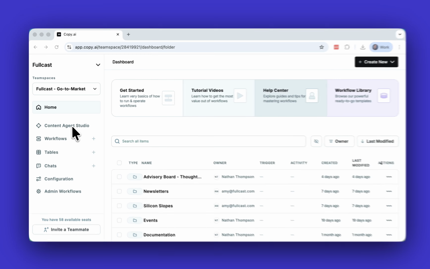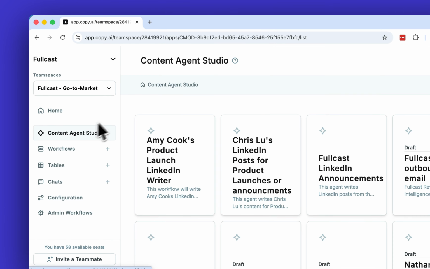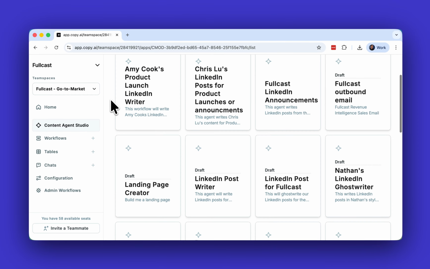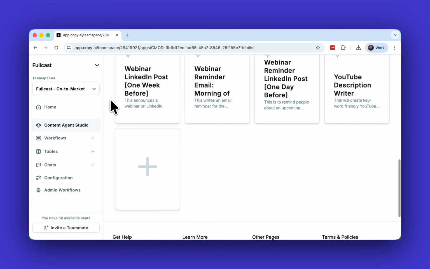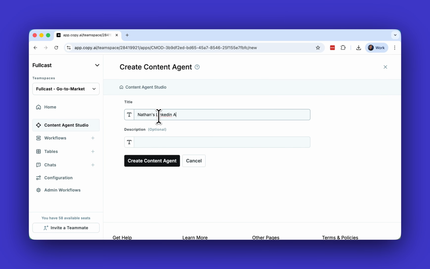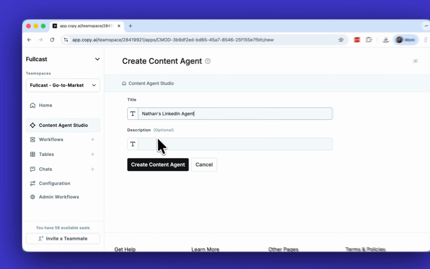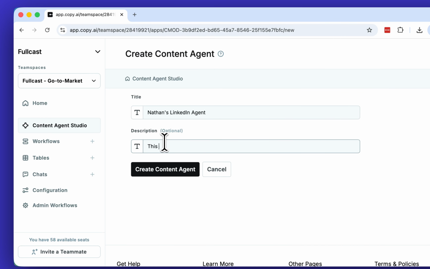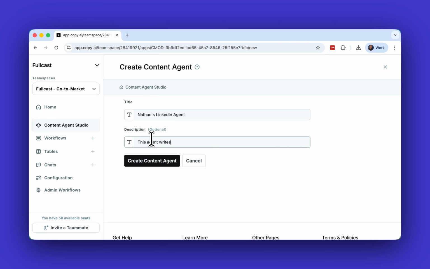From the dashboard, you can click Content Agent Studio, and here you'll see a list of the agents that you've built in the past. To make a new one, all you need to do is click this plus icon, give your agent a name, give it a description, and click Create Content Agent.